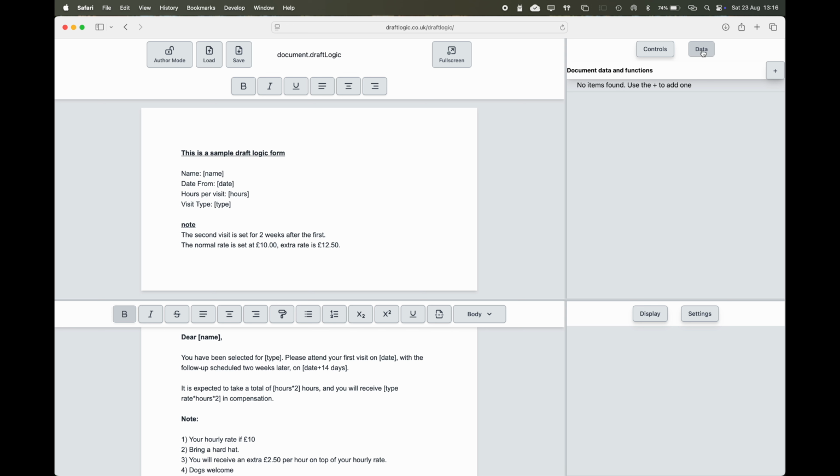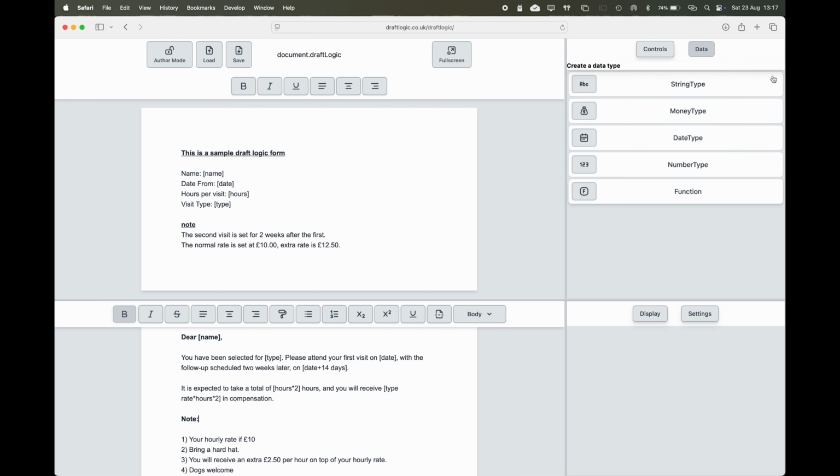So let's begin. There are a few values the document needs that we don't ask the user for, and that can't be generated from their input. The first is the rate of £10. The second is the extra rate, which is £2.50. Let's add these data items. Click the plus button to add one.